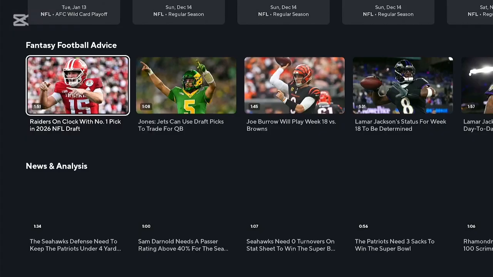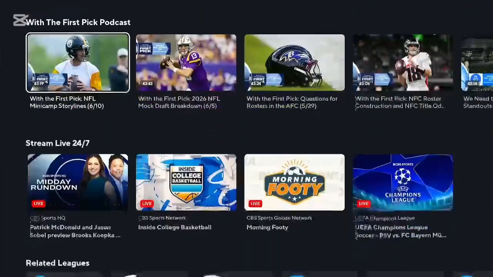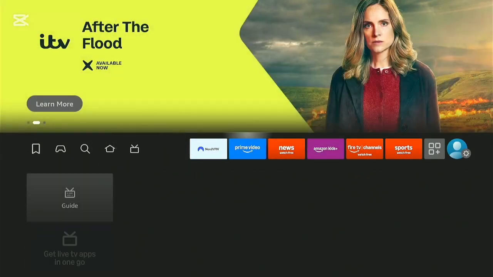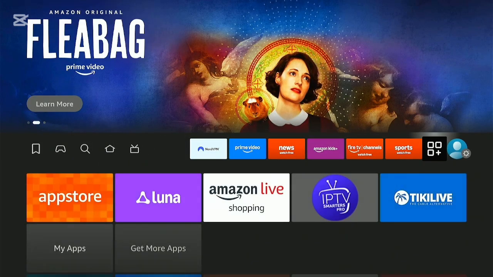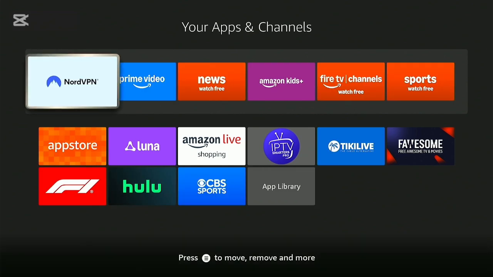If you ever want to open the app again later, it's very simple. Just press and hold the home button on your Fire Stick remote for a couple of seconds. A quick menu will appear on your screen. From there, select Apps, and this will show you all the apps installed on your Fire Stick. Scroll through the list until you find CBS Sports, click on it, and the app will launch instantly.